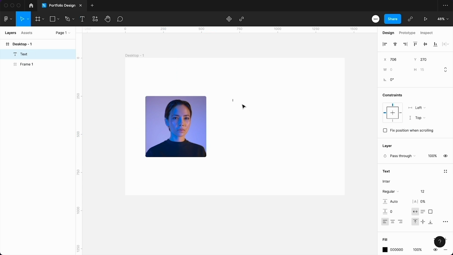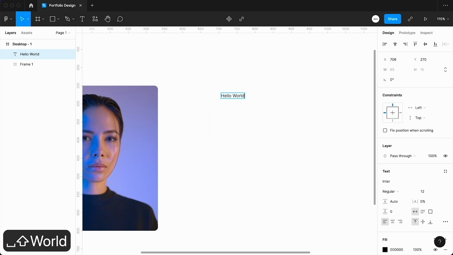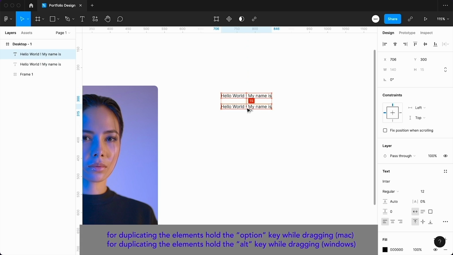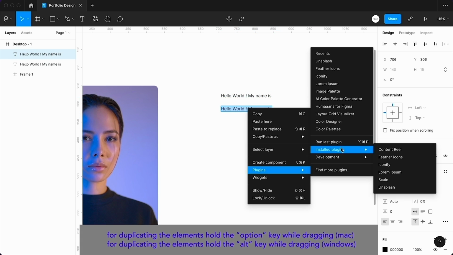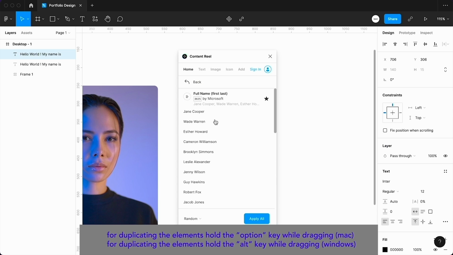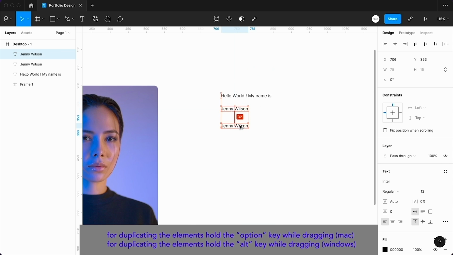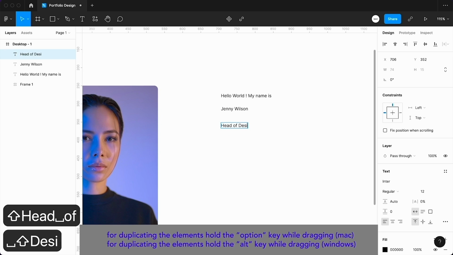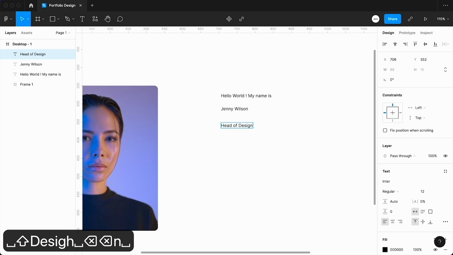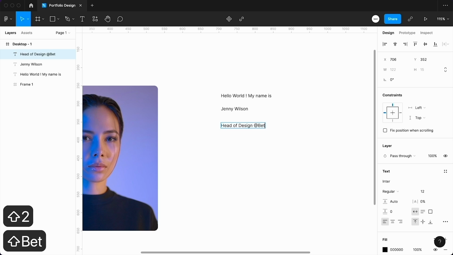Now take the text tool and write here hello world, my name is. Take one more copy and let's go to the plugin Content Reel and generate some random name. Let's choose this name. Take one more copy and write here head of design at beta design.